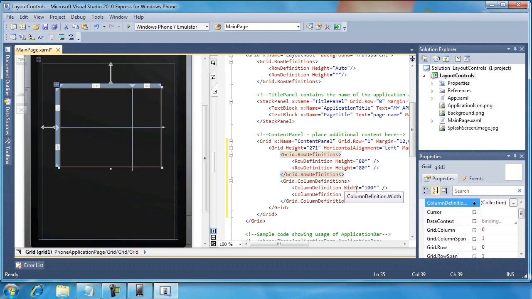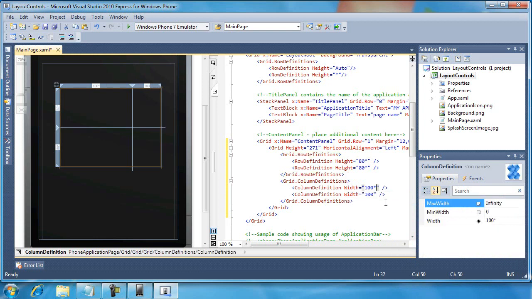Same is true with the column definition. The first column is defined with an asterisk, which means give me any additional space that you can spare, or at least give me my share of it. The second column is defined strictly as 100, so it will get exactly 100 pixels.